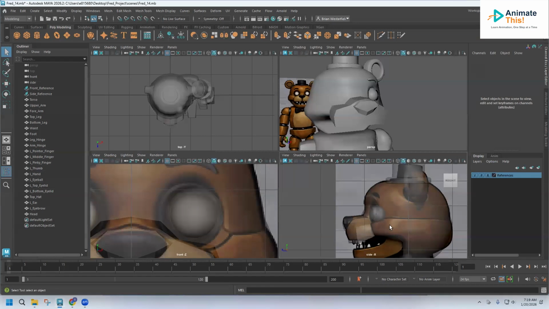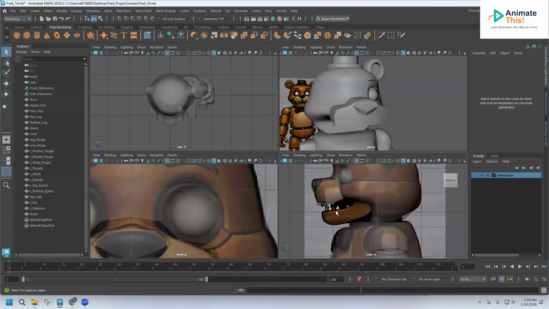And so what I'm thinking is for this design, the jaw will be its own separate piece that'll have its rig. That way it can open and close. This will then be a child of the head so that if the head turns, the jaw will move with it. These top teeth will be attached to the top of the head. The bottom ones will be attached to the bottom jaw.